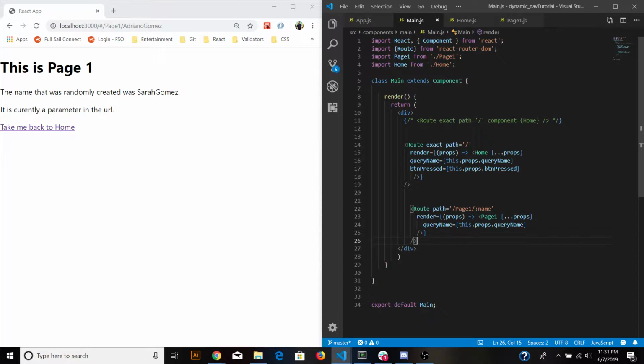So here we have the router path going to page 1, and then colon name, which is whatever string you pass into it. And then instead of calling component and then the component name, we're calling render. Then in a function, we're passing in props, and then we're calling the actual component page 1. We're spread operating the props, and then we're calling in query name to get the query name to display on the screen instead of just the URL.